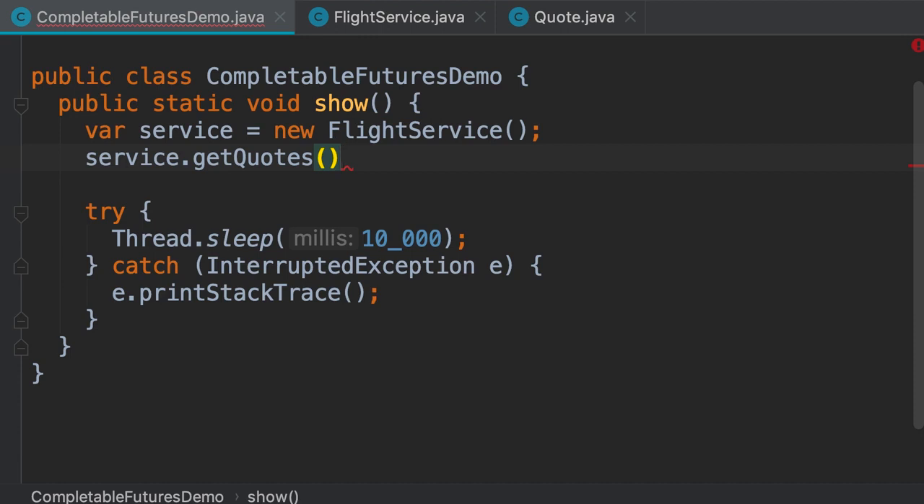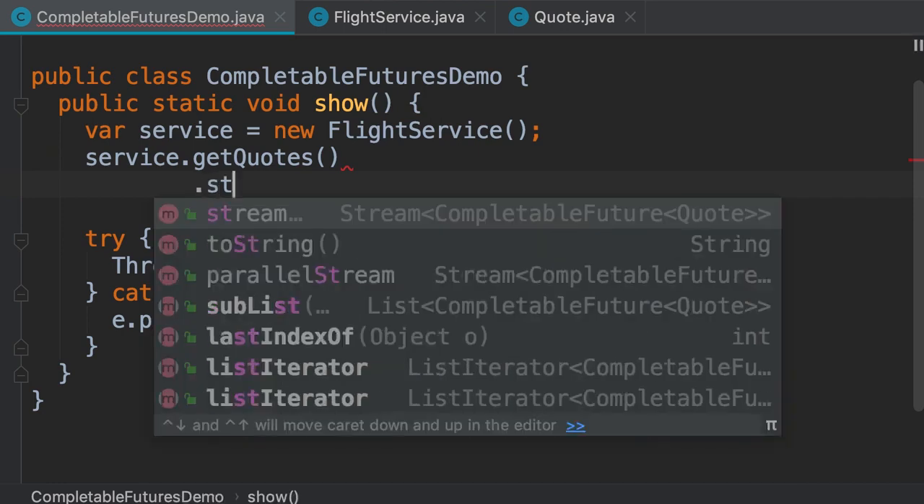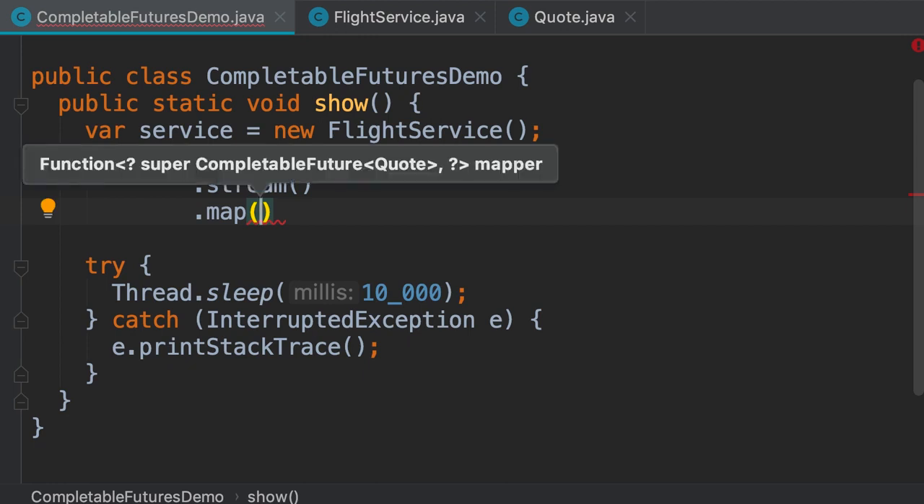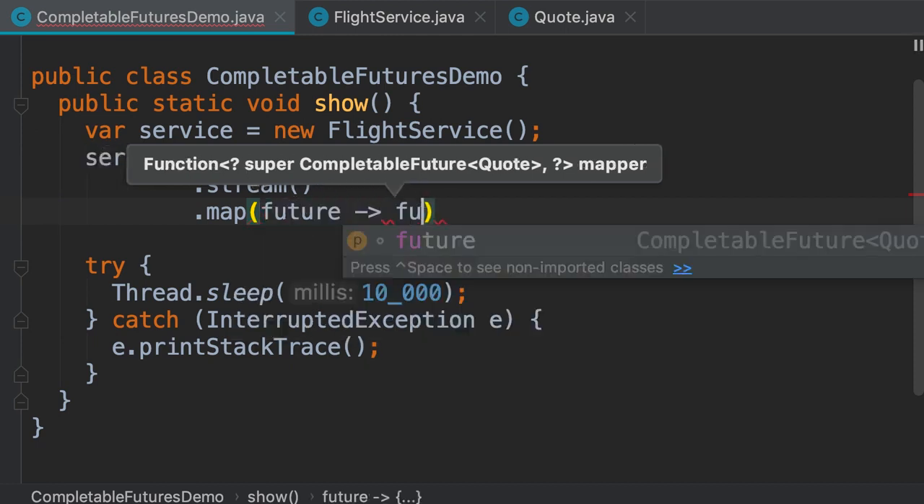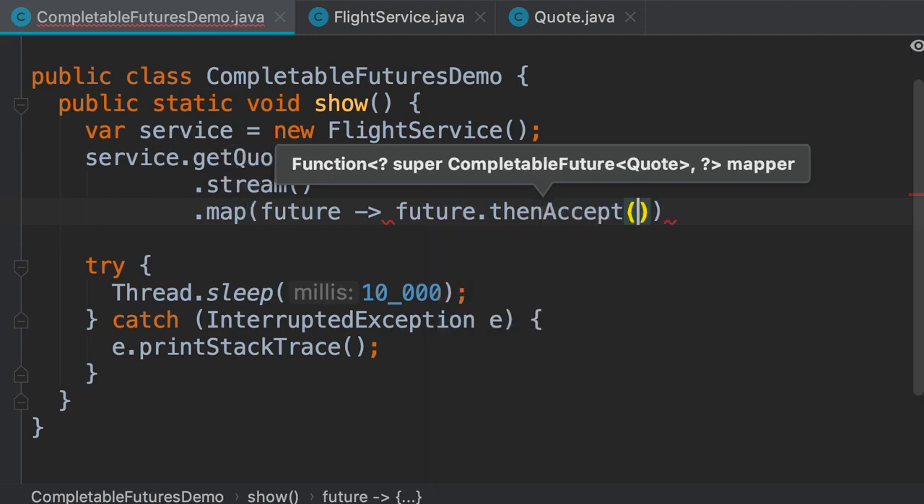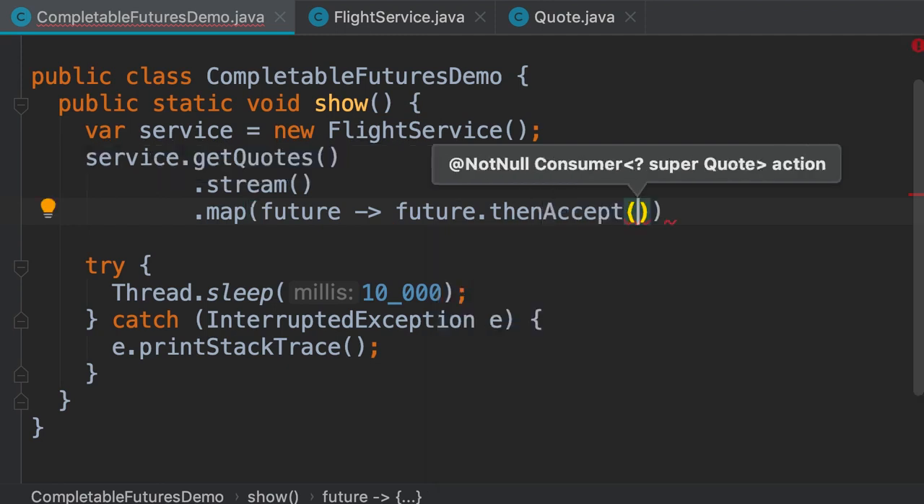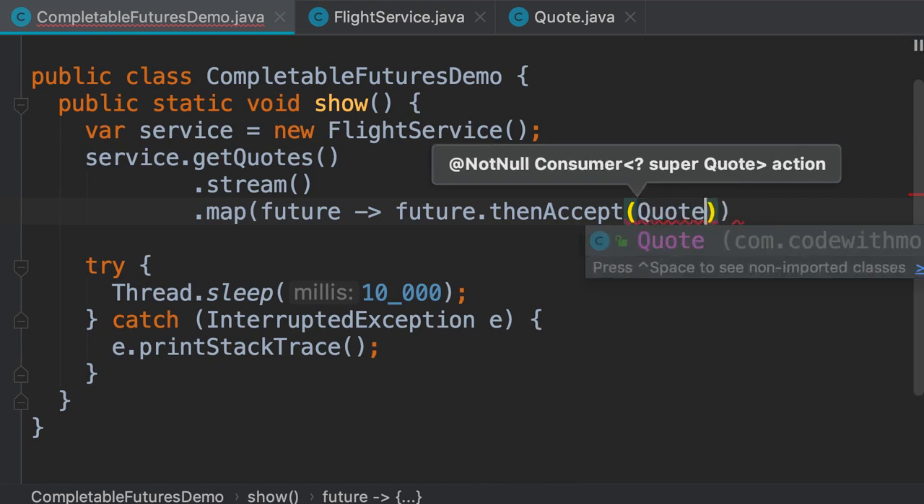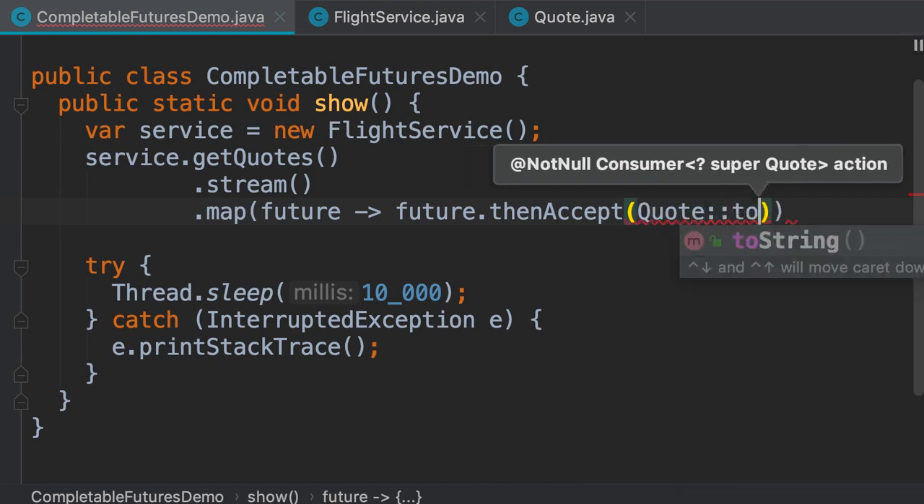So once again, we can use the streams API here. We convert this list to a stream, and then we use the map method. So here we should pass a function that takes a completable future of quote and returns something else. So we're going to take a future object and then call thenAccept. Then here we need to pass a consumer of quote. So this is where we get the quote object and print it on a terminal. So once again, we can use a method reference, Quote::toString.